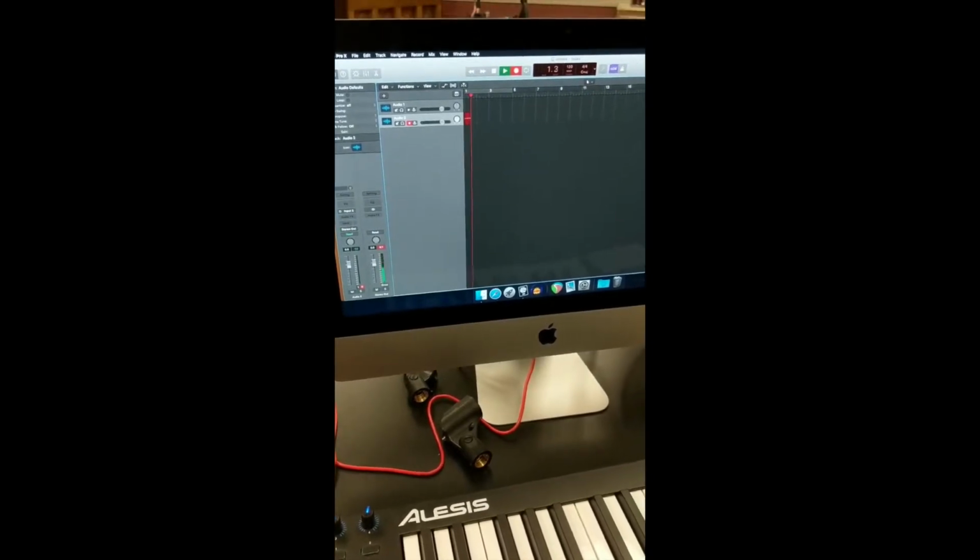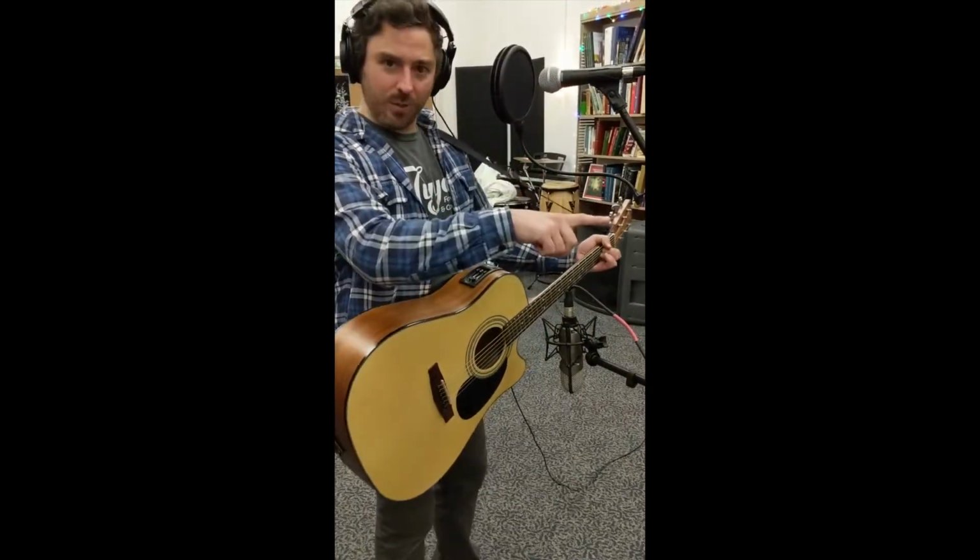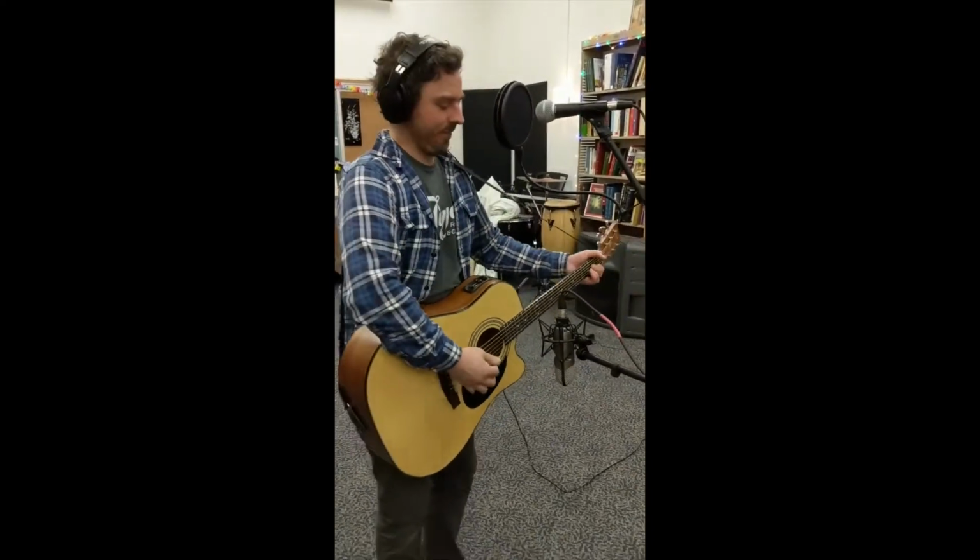Okay, we are recording. So I'll be recording this guitar into this mic here, which is going to input 2, like I showed you. And then after I get this basic track down, I'm going to put some vocals in on input 1. So here I go.